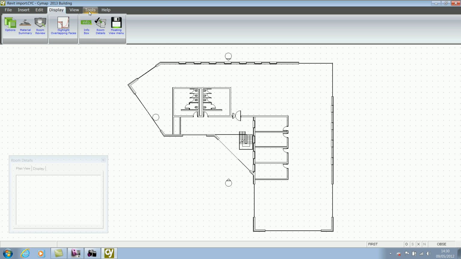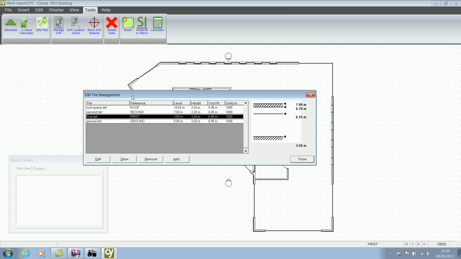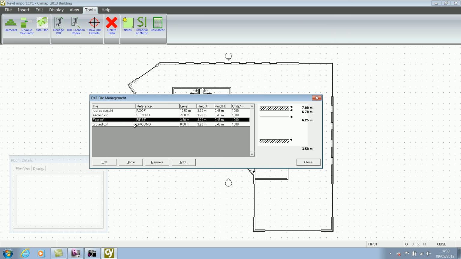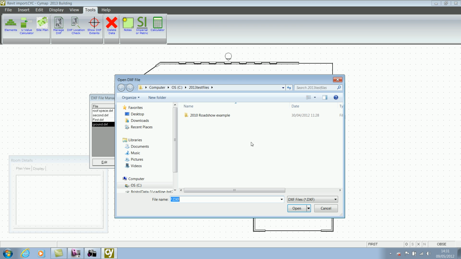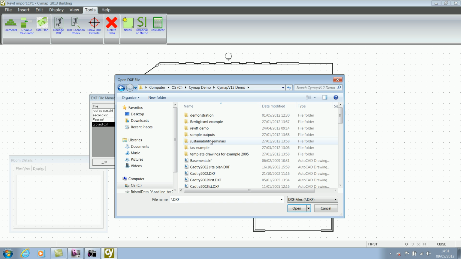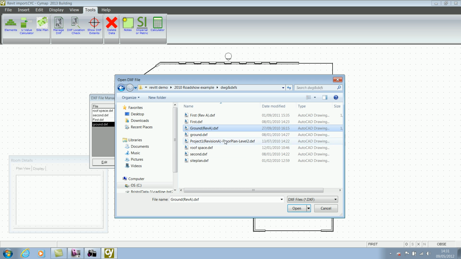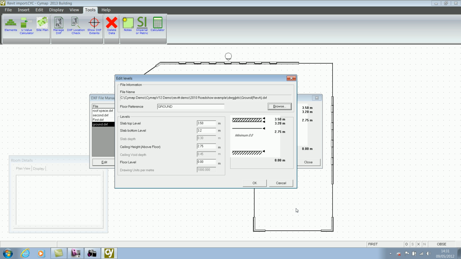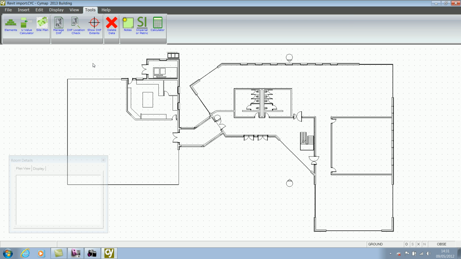So to do this we go to the Tools ribbon and we select Manage DXF. This brings up the DXF file management dialog box where we then select our new floor plans. So we edit, we browse, and we pick up the new floor plans which are residing in a different folder. So we just retrieve those from the folder and we pick the revised floor plan. We can show that floor plan as well.